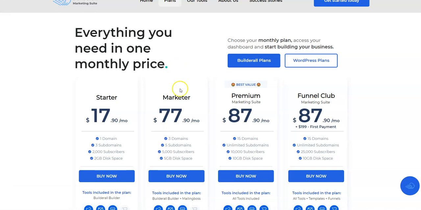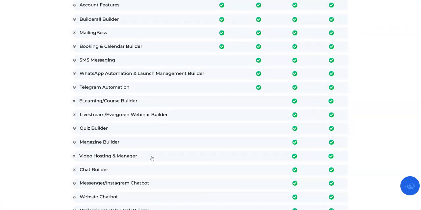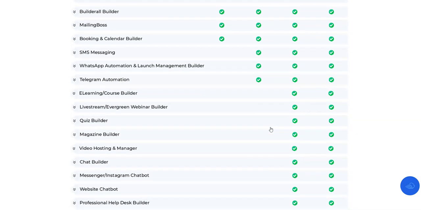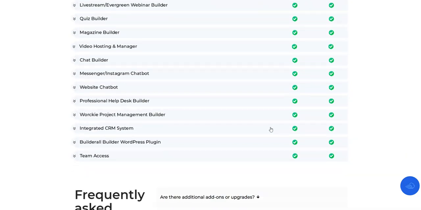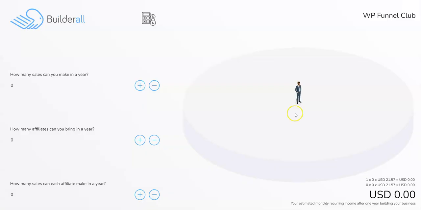Send me a message there. This is an awesome platform where you basically get a website builder, an email autoresponder, one domain for the starter plan, and 2,000 subscriber space to send out unlimited emails, and that's a great way. These are some of the features inside the starter plan and all the other plans over here. You can pause this video at any time and look at all the features. Now let me give you some calculations.